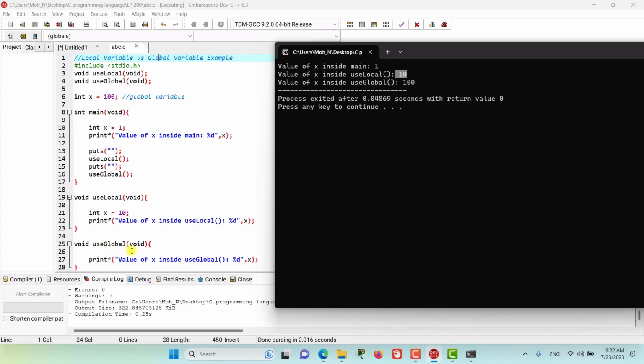Now in here, as you can see, we don't have an initialization and declaration of x inside of the use global function. That's why the use global function, instead of using its own local variable, which does not exist, uses the global variable x, which is available for the whole program, because global variables are available throughout the program to all of the functions.